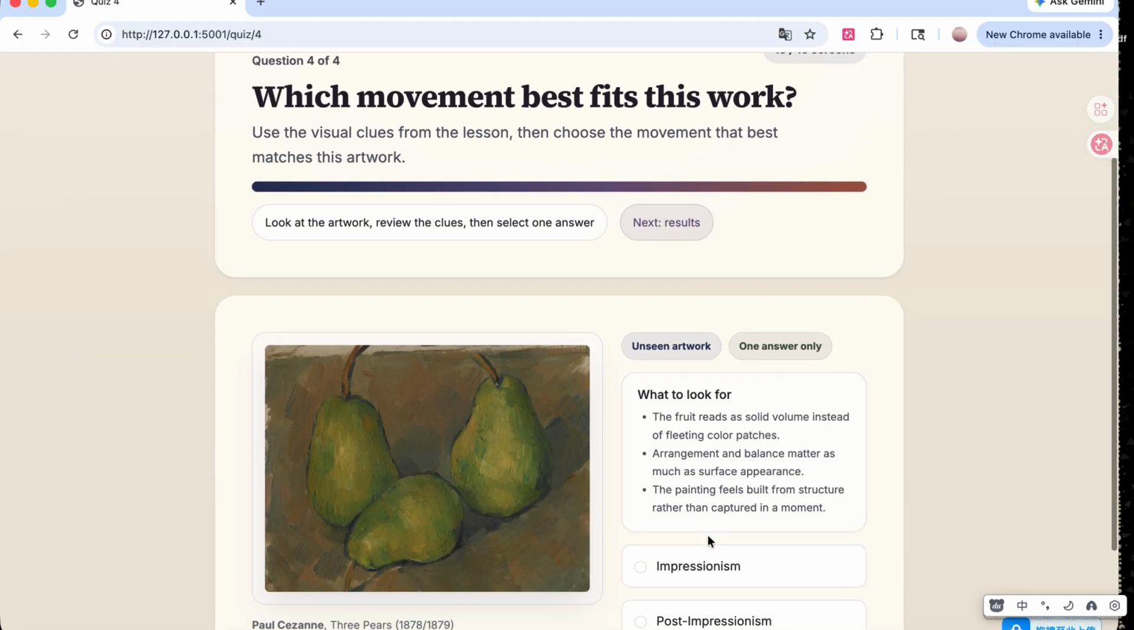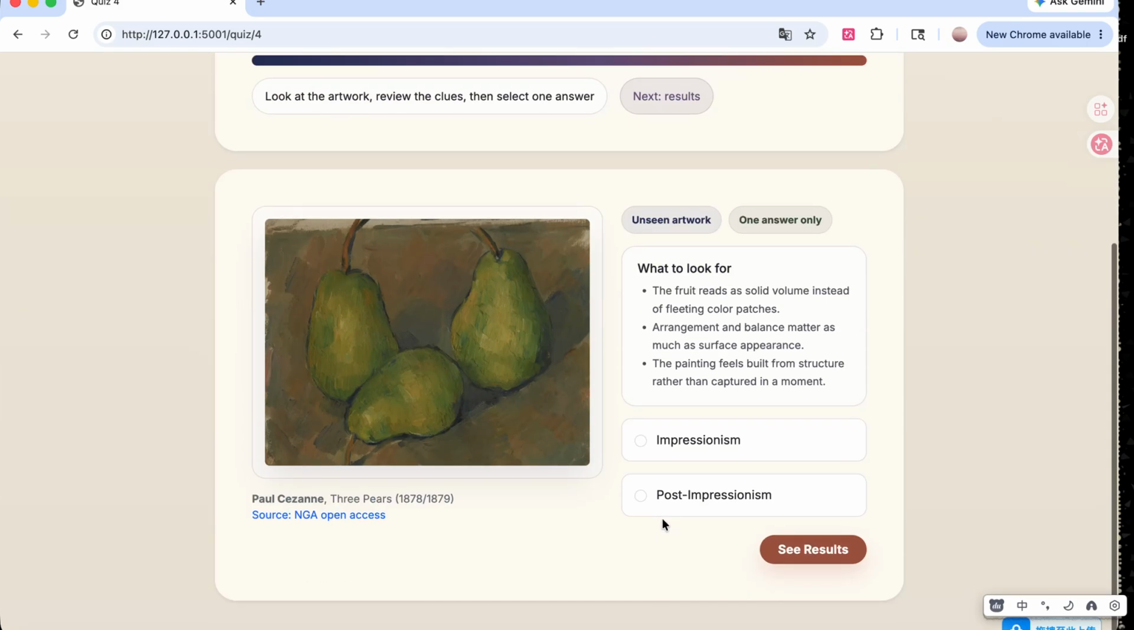So now I try to slow down and use the full checklist from the lesson. I look at the subject, the structure, the light, and the emotional tone. For this one, the strong subjective organization and the less momentary feeling make me choose Post-Impressionism.